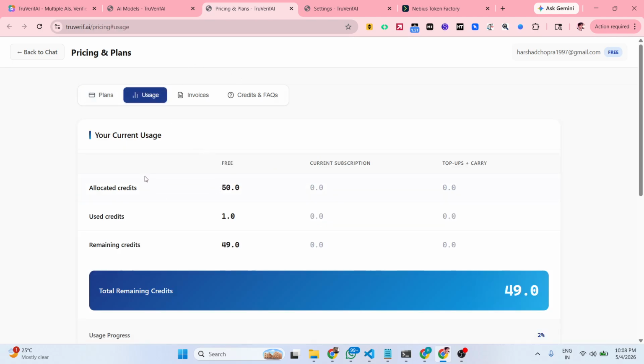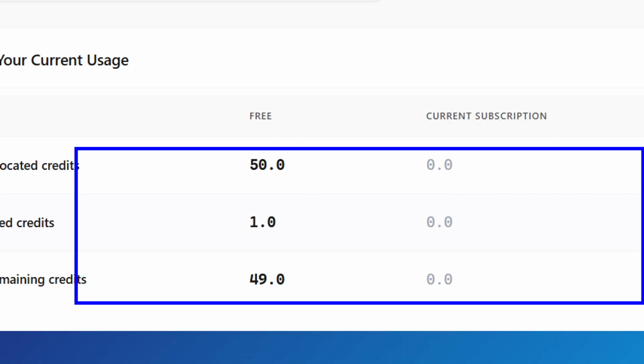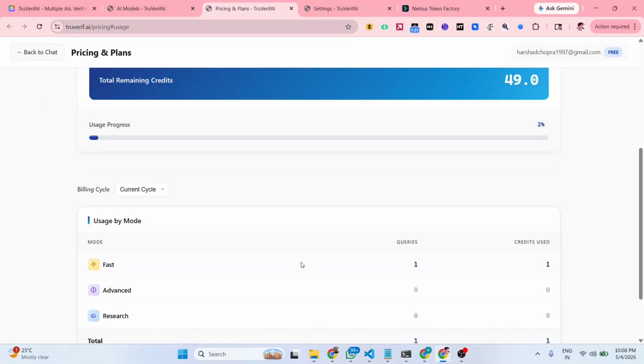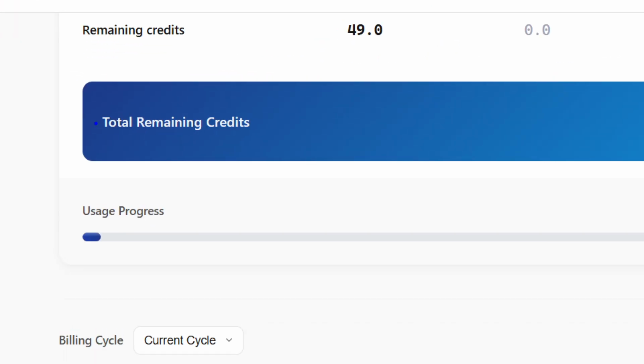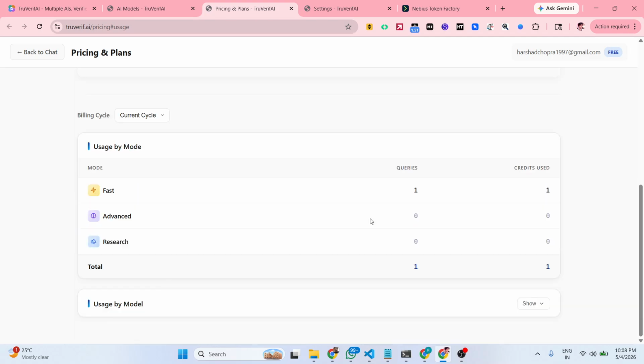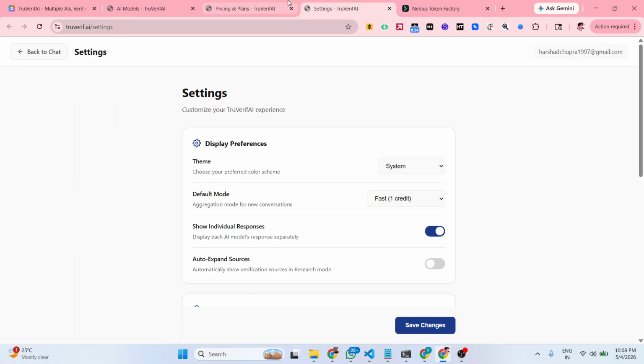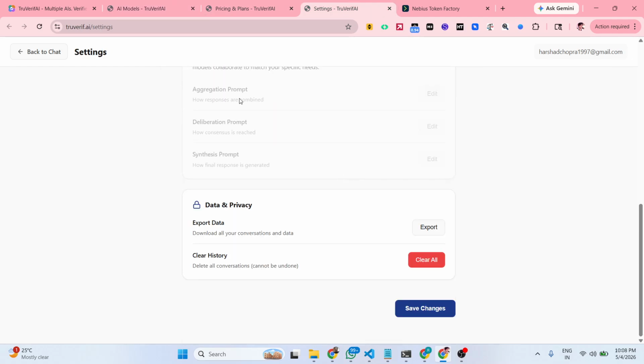From here you specify how much usage you have done. Now total credits is 49. So one credit costs one chat. So that's the thing about this website. Very transparent website.